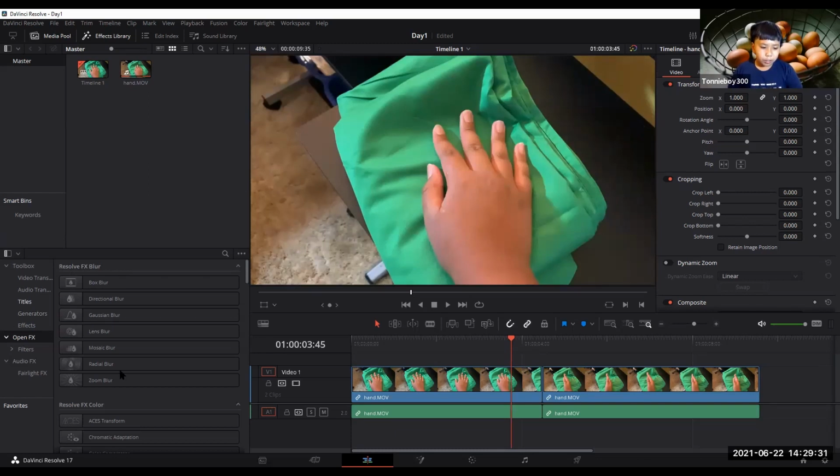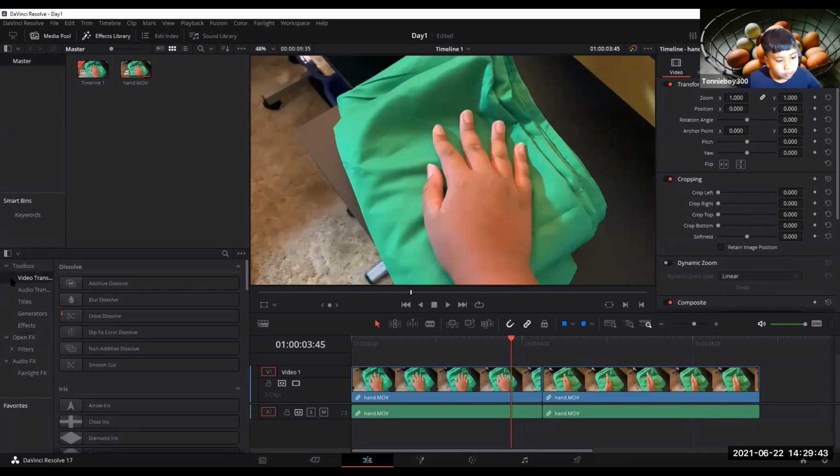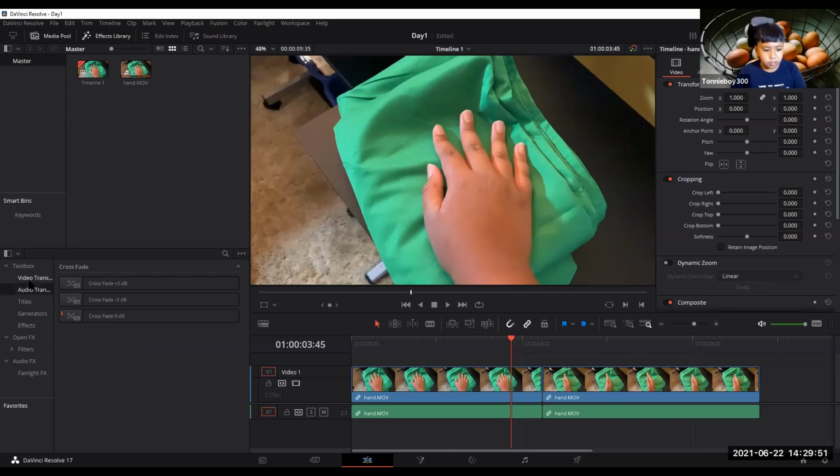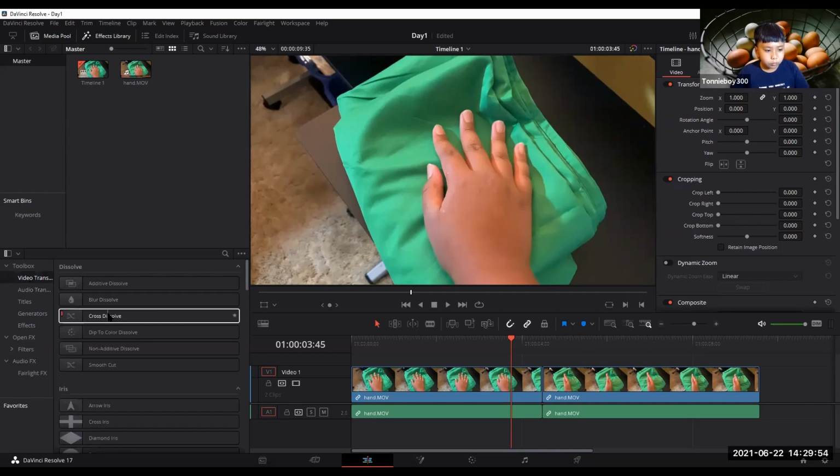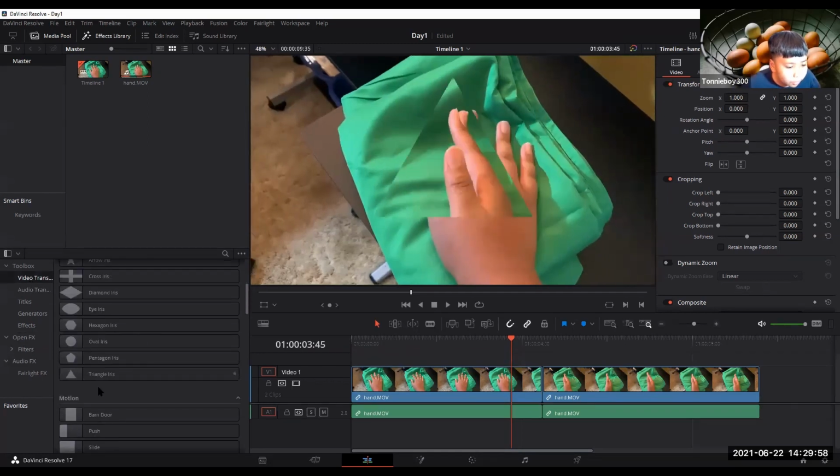So in this bottom left area, you can see that there's a bunch of different options. This is called your toolbox. So to transition between this, I would click on video transitions. These are transitions to transition through the video, rather than audio transitions, which transition audio. So here under video transitions, you can choose whatever transition you want.